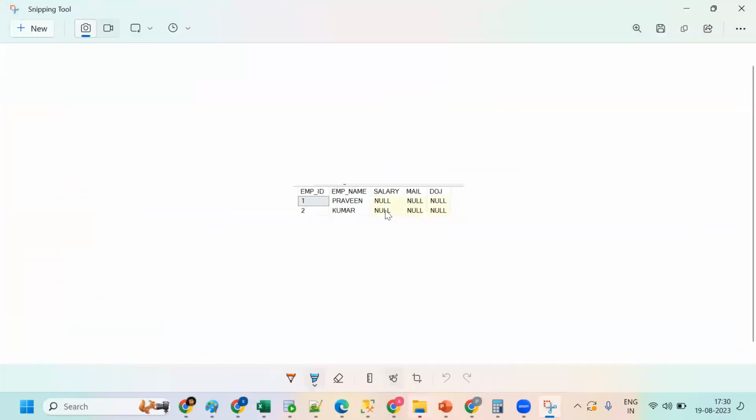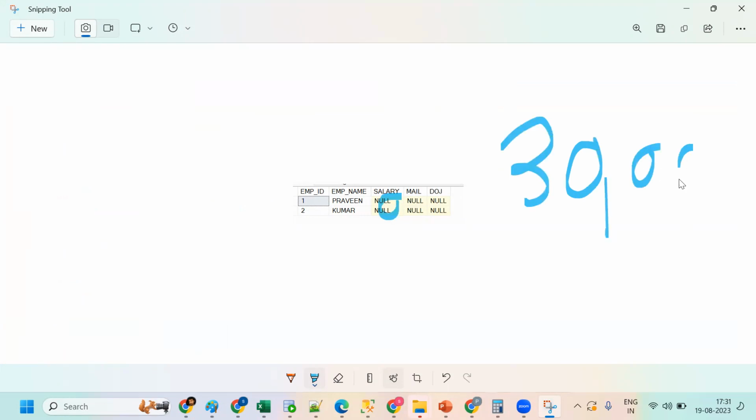Suppose for these 2 records, I want to populate a salary of 30,000. I want to modify the existing record and put 30,000. Tell me, by which concept can I do this? We should go for what concept to modify an existing record?